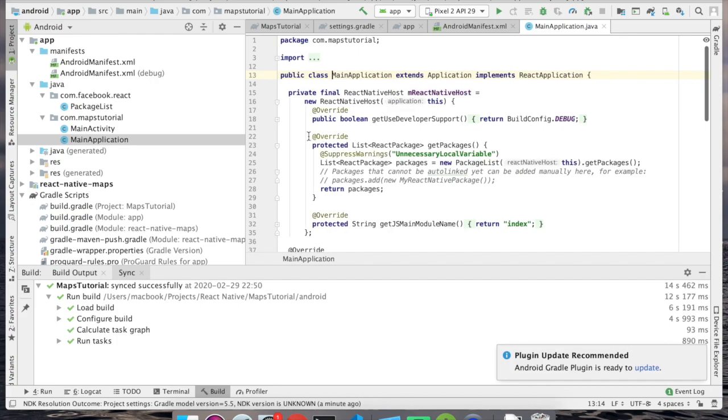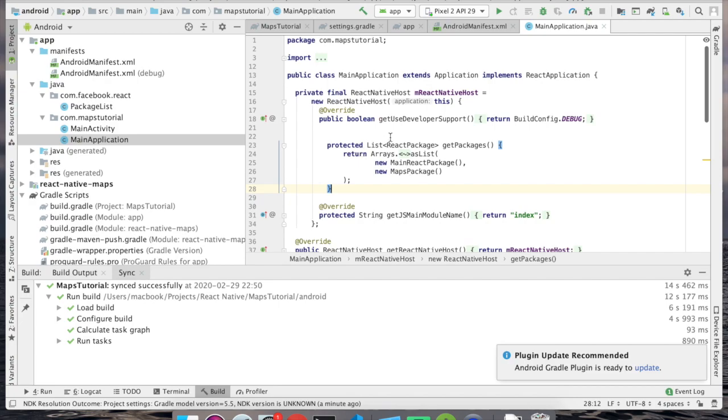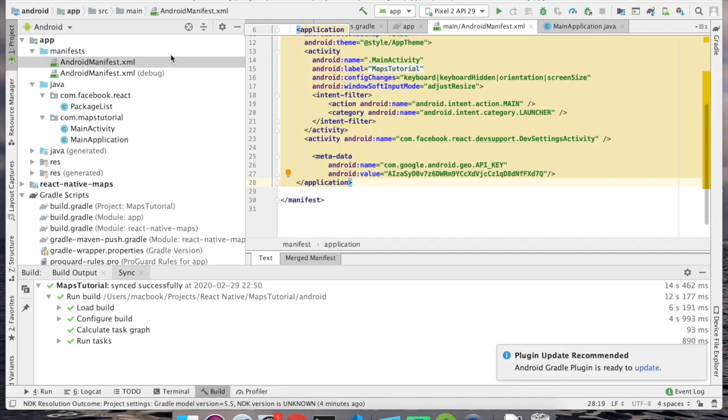Then replace this get packages function, override function, with this function. Simply what I did, I simply added this new array into main React page and maps package, right? It will automatically import these required libraries packages. That's all for the settings of Android setup for the Google Maps.